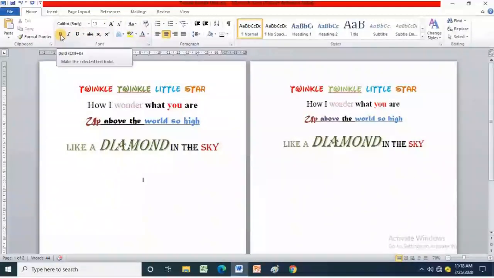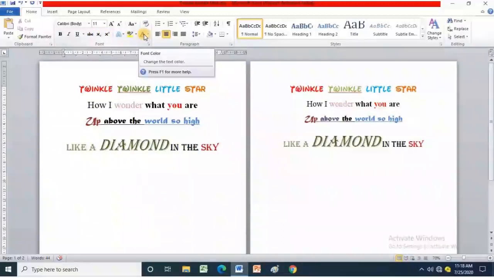This is for making it bold. This is for italicizing the text. This is for underlining. We skipped this part. Okay, we'll do it later, and we then jump to font color.